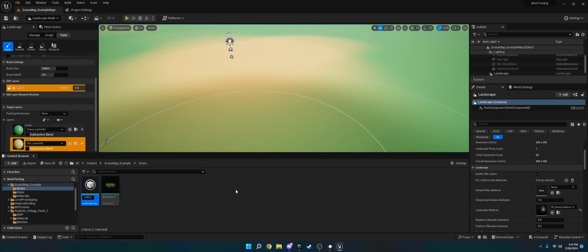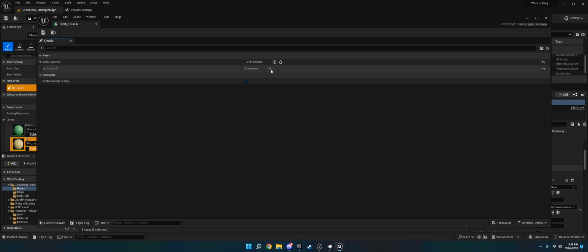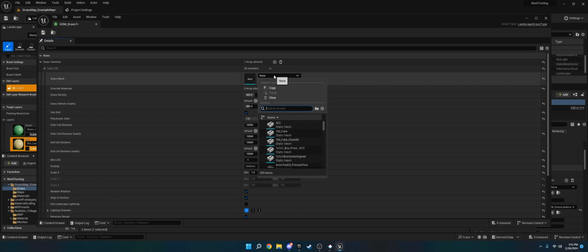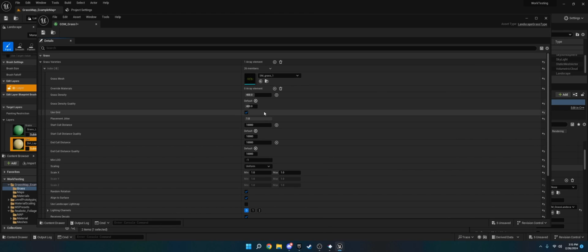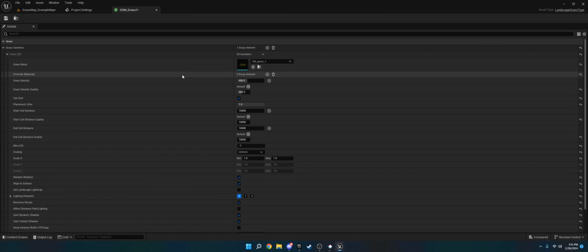And then we're going to call this grass one. That's what the model's name is. So we'll open this up and go to index grass one. Let me make sure grass map example is the right one. Okay, now in this you have some settings similar to the Foliage Painter.